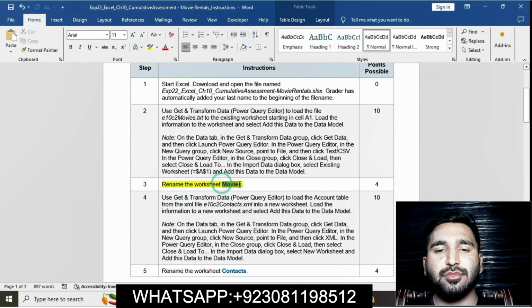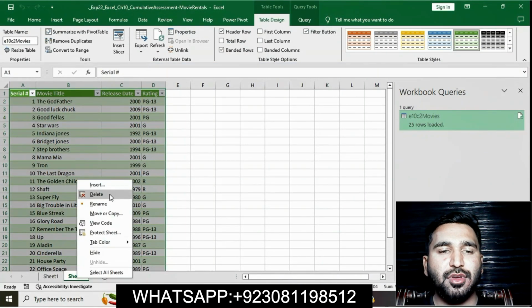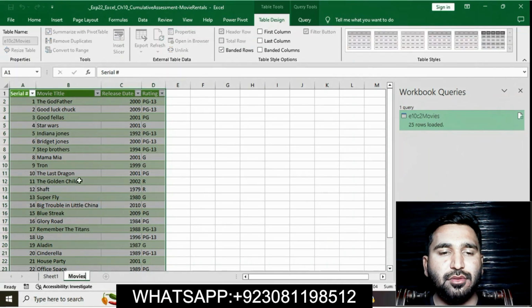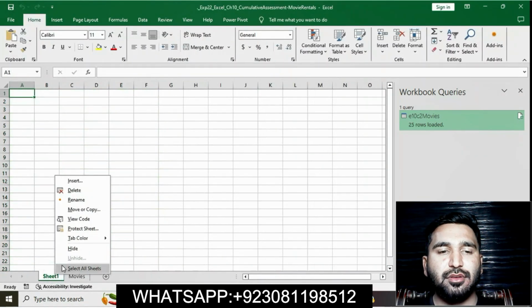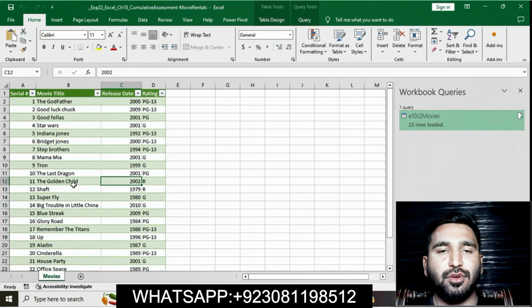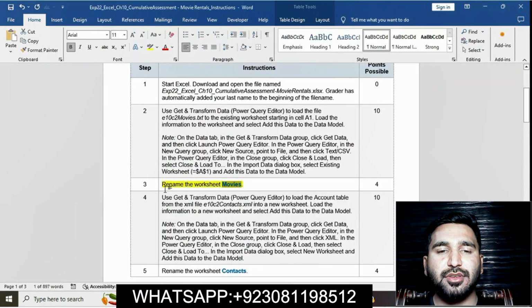You can copy this name, movies, and then move to the Excel workbook and right click on Sheet2 and click on Rename. We will rename this Sheet2 as movies. Click on movies and this sheet will be renamed. Click on Sheet1 and delete this Sheet1. Okay, this is good. Now we will move on to the next question, question number 4.